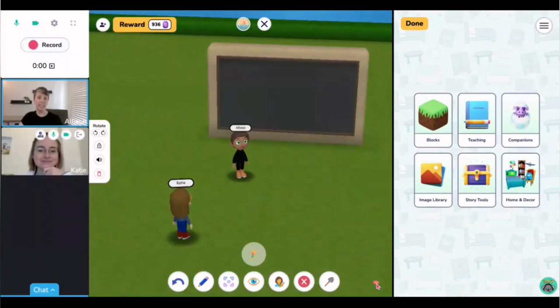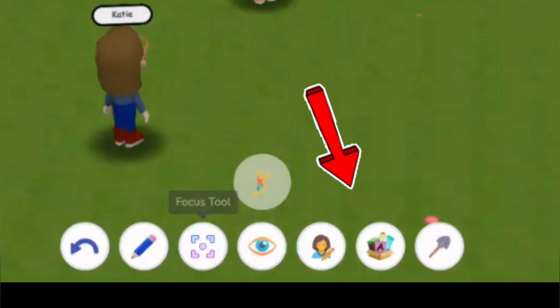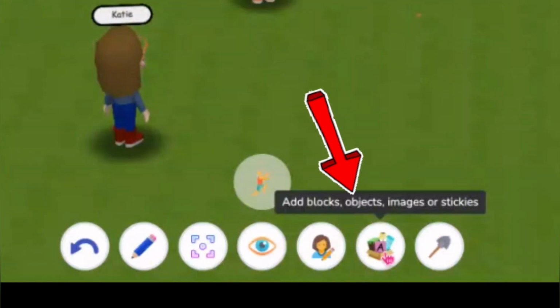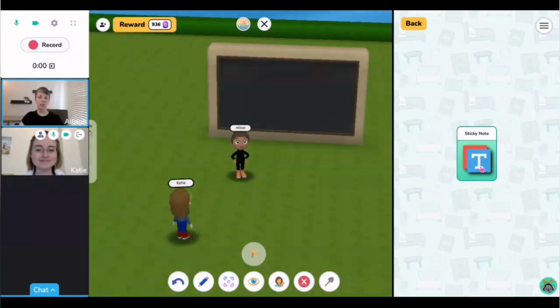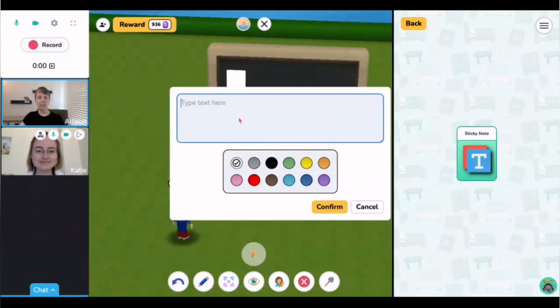You also have sticky notes. Now you don't see them at the bottom like you would in the other areas. This one instead, you're going to click back on that box where all the good stuff is, and then you're going to go to teaching. And the teaching is going to be the sticky notes. So you can go ahead and click on the sticky notes there.